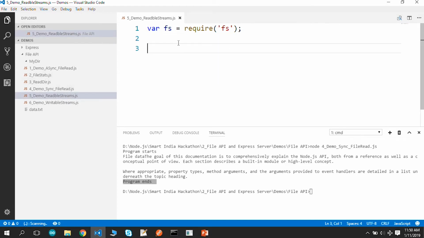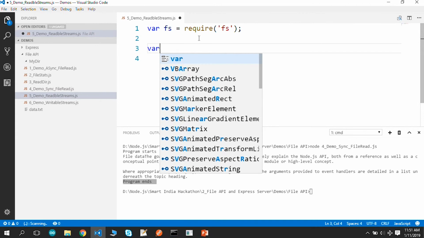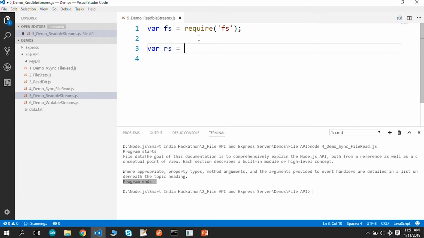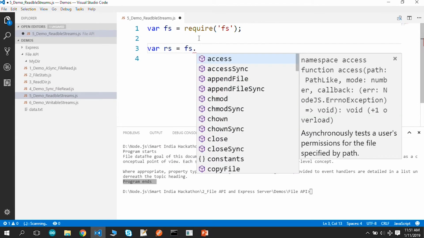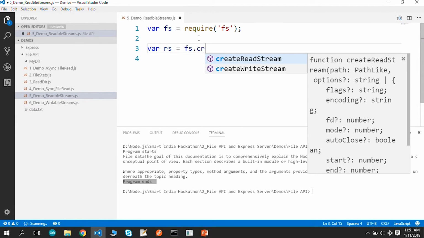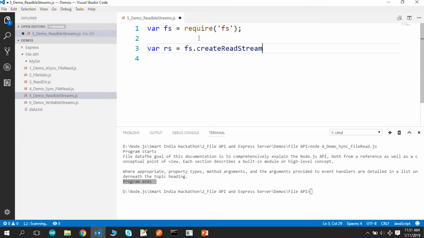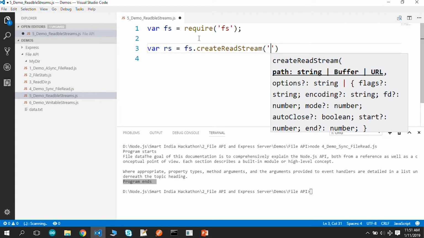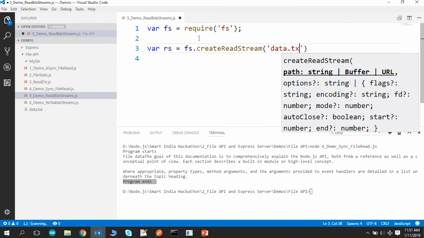Again, when we are making use of streams over the other methods, it will still use the FS module. So we need to add the require statement, and here I will create a readable stream, create a read stream for the file data.txt.